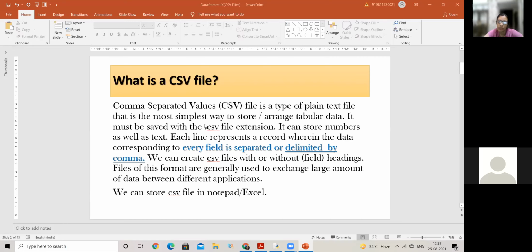That's why they are called comma separated values, CSV. You should know the full form also. Comma separated values. Right? It can store numbers, it can store text, whatever you're trying to store in a data frame, as we have learned, you can store that data in the CSV file. We can open the CSV file in Excel or in Notepad. You can right click on the file and open with it. It'll open in Excel if you want, or you can open it in Notepad.